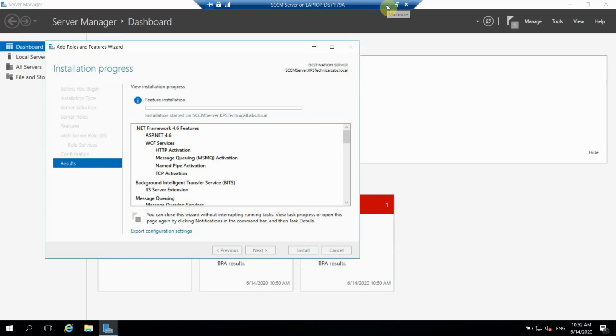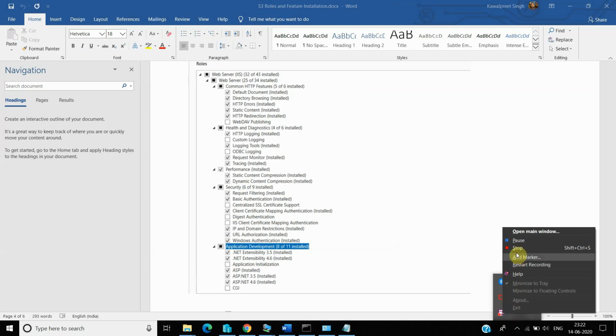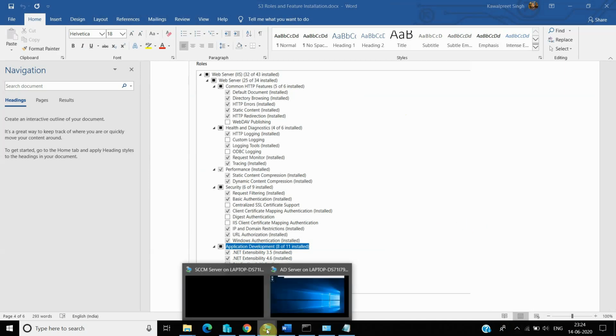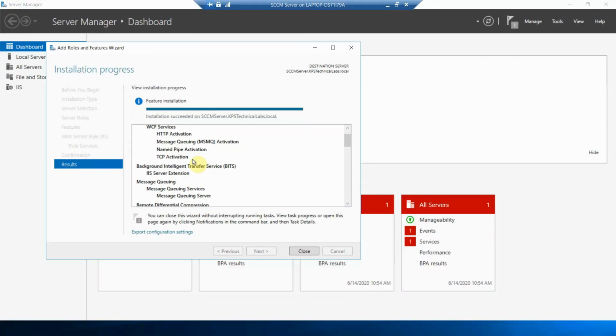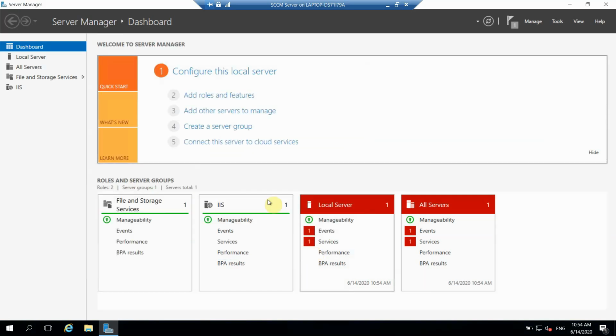It will take around 5 to 10 minutes. Let me just pause it for a minute. Okay, let's check if all the components are installed. Yes, as you can see, the installation succeeded on this SCCM server. So we can close this wizard and close this.